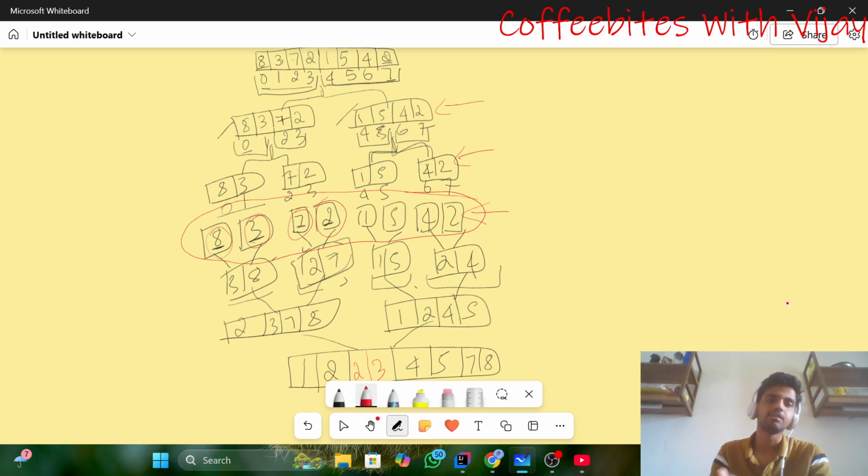So in this way, we can see the array is sorted, and first we divide, and then we merge. In this way, this technique is also called the divide and conquer technique. Merge sort and quick sort come under the divide and conquer technique. First we divide and then we conquer. So this way we can merge this. So this was the dry run and this was the technique.